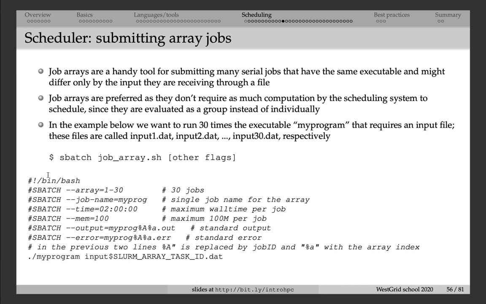So here's an example of the job submission script. In this case, as you can see, it's a bash script. When we're submitting an array job, this array will result in 30 individual jobs indexed from 1 to 30. And then here I'm specifying the name. So it's a single job name for the entire array. Each job is going to have the maximum runtime of 2 hours, and in this case, 100 megabytes of memory. The output of each job will go into its own file. So this will launch 30 jobs.